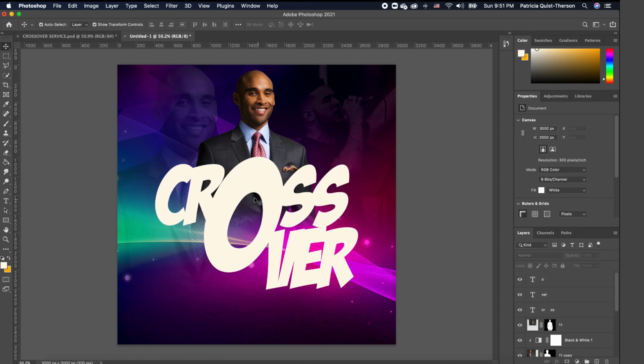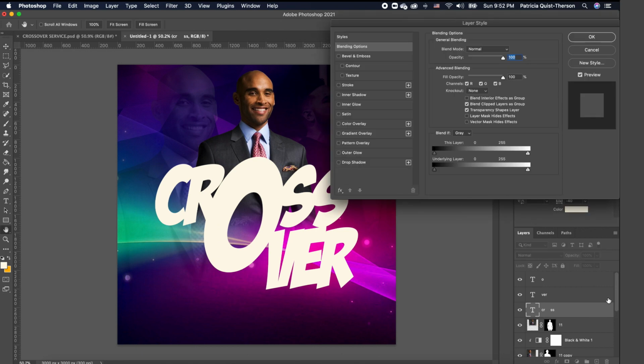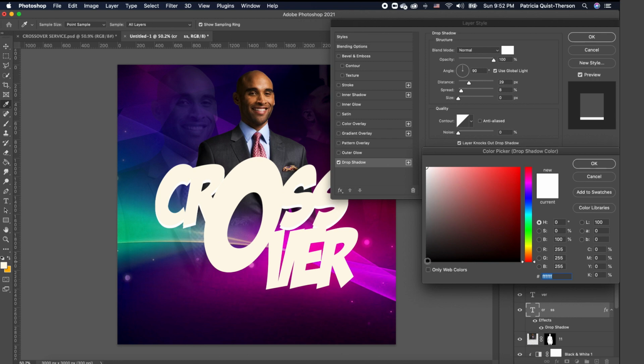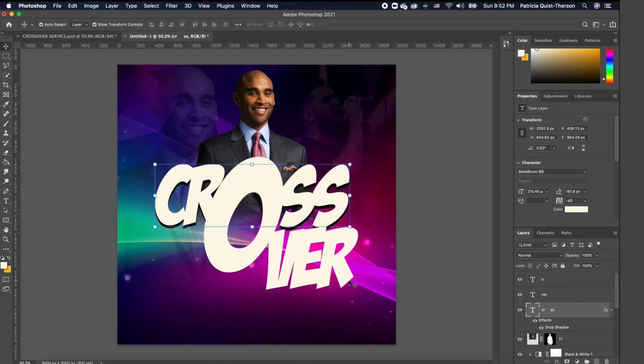Okay, so now that we have this, we want to go ahead and add some effects. So I'm going to click first of all on the cross, double click on the corner side of that layer, and your layer style panel will come up. Now we just want to add a drop shadow. Obviously we don't want to add a white one because it will be white on white. So we want to double click on the style, and you get more options on the right. Double click and change the drop shadow to a black and click OK. And we're going to click OK. We're not going to do anything else to it.